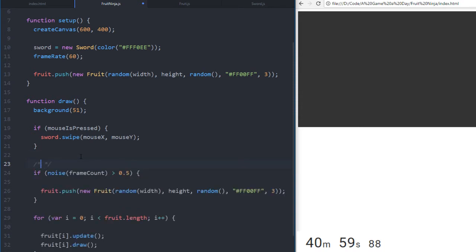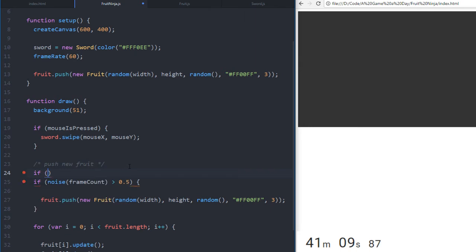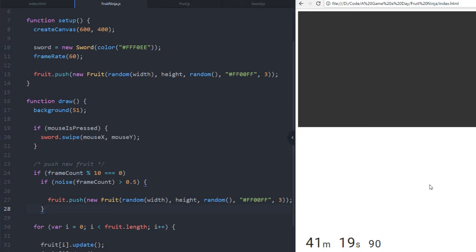So we will say push new fruit. And also we will only be able to do this every 10 frames. If frame count mod 10 equals 0. Let's push this that way. Okay, seems like we're, oh right, the size is random. So it's gonna be tiny. Oh, you can see them. You can see the little things. Oh, there are a bunch of them, I think. No, maybe that's just me.